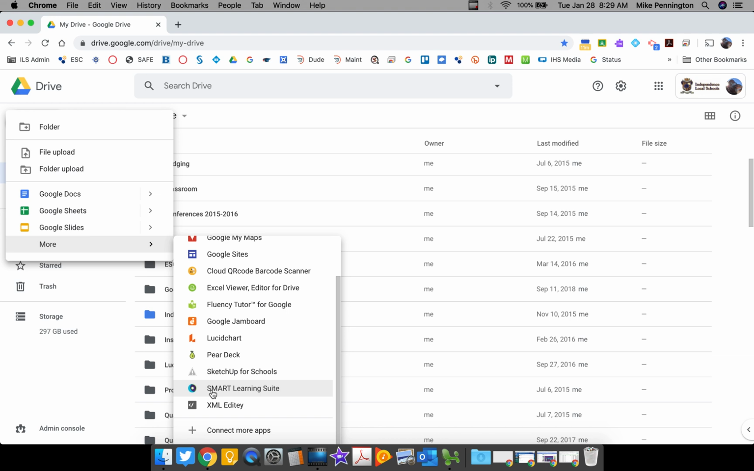If you already are using Smart, then you have a license. If you don't have a license, let me know. I can order more licenses to get you set up for that. But eventually, Smart Learning Suite will be in here. And so I want to walk through really quick what this looks like. I haven't opened it yet on my computer. I'm hoping that it acts just like it will on yours as well.